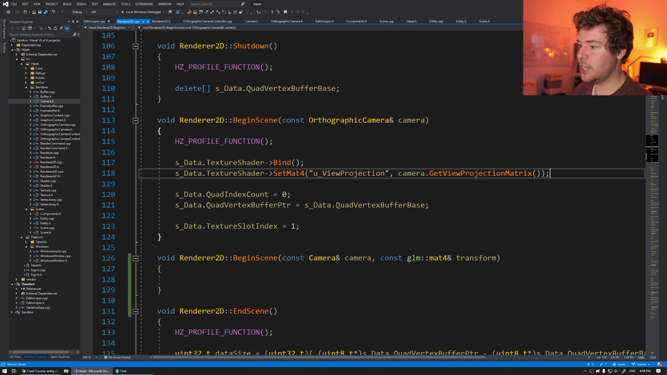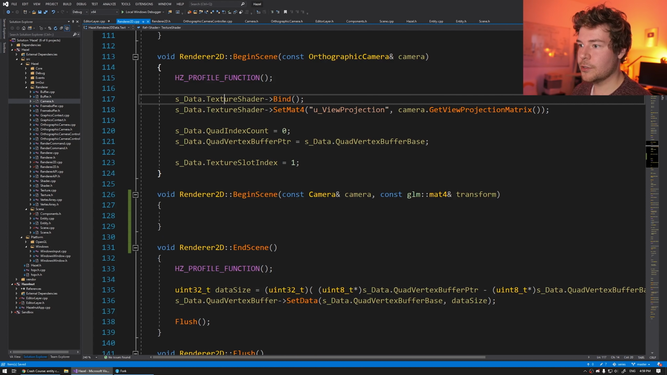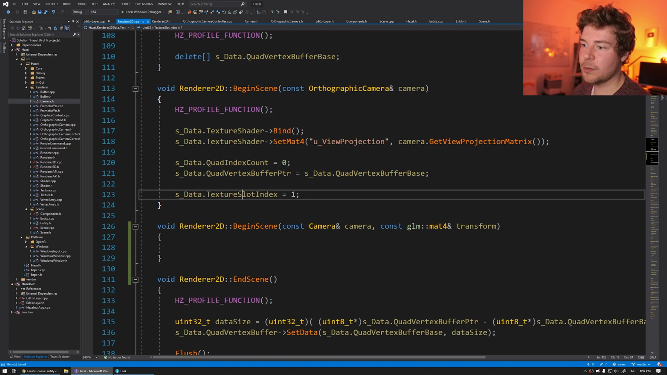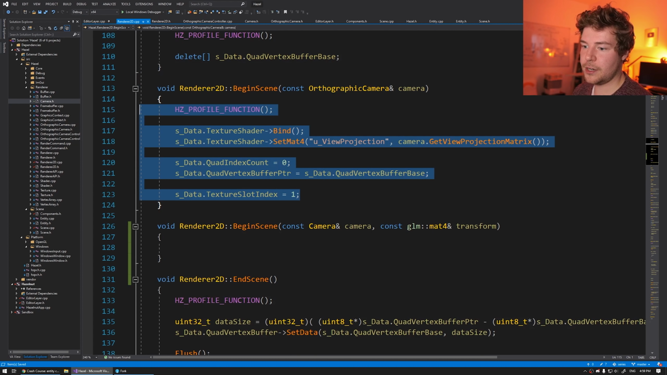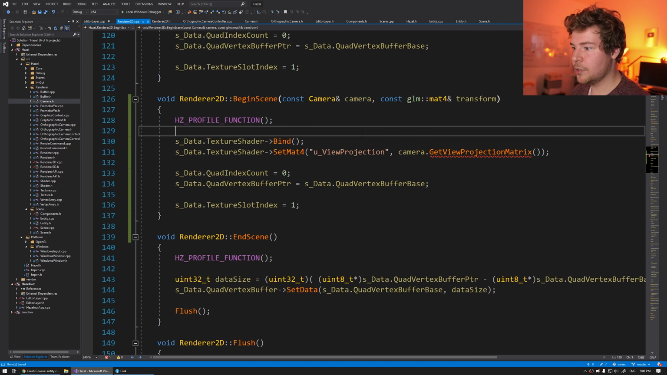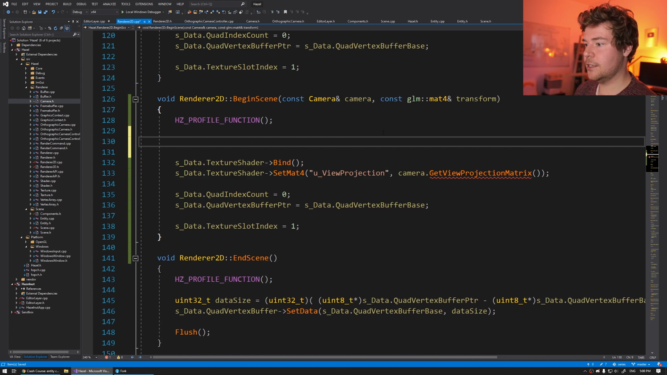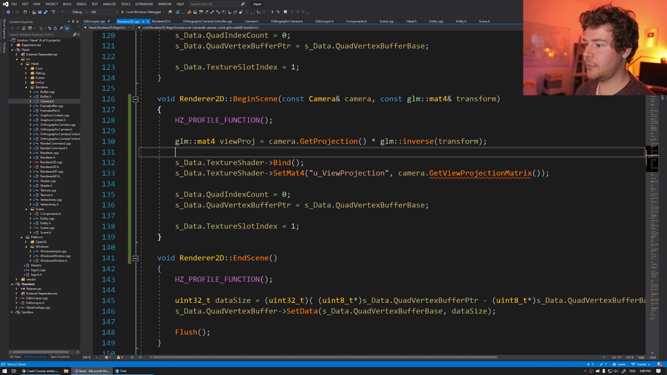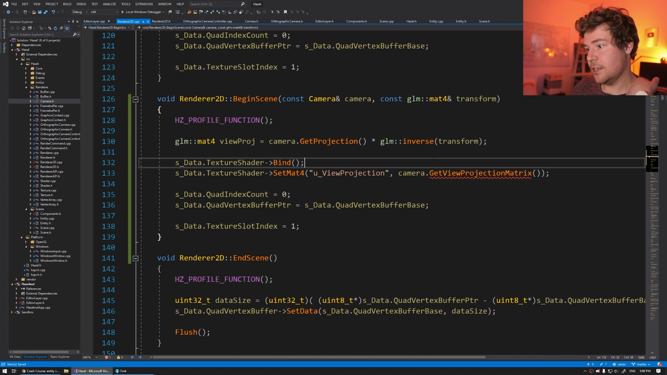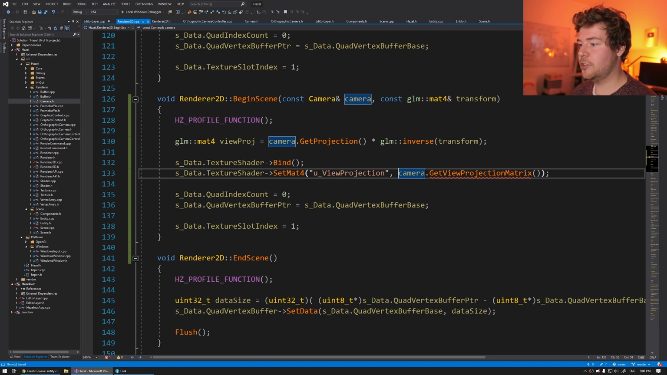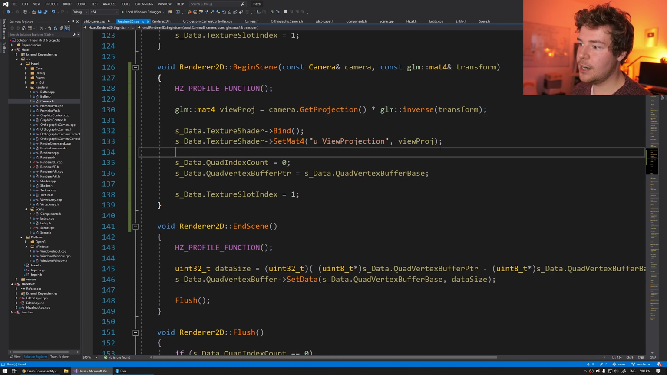You know, we set the view projection here, so we'll have to set that up. We do some texture binding here. Again, we will remove this stuff, so let's copy it for now. And then what we'll do is we basically need to get the, so glm mat4 view proj equals camera.getProjection times glm inverse transform. All right, this should give us the camera's view projection matrix, or the projection view matrix technically. All right, and then we can set that.